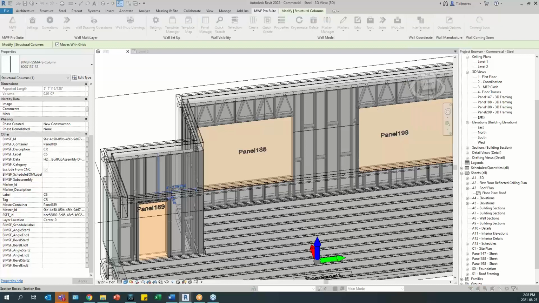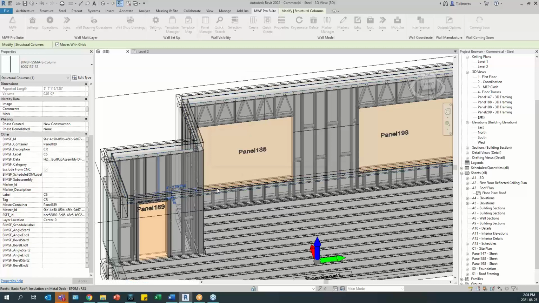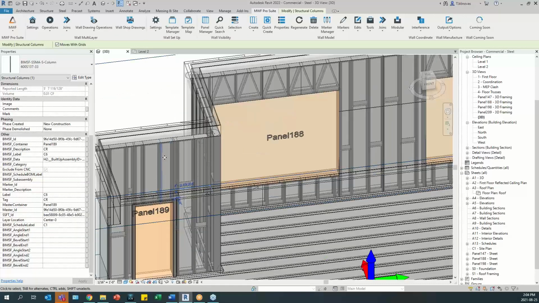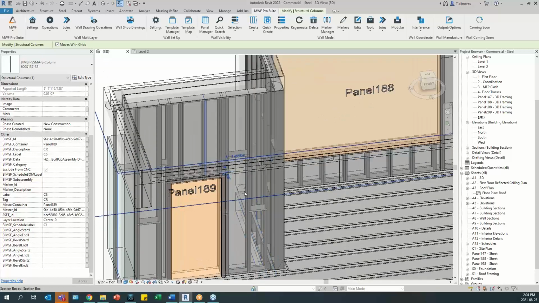So it's going to work exactly the same as it used to work before, only for the structural layer. You're going to select which strategy you want to use, type A or type B, click OK. And after it's done, you're going to see that label here assigned to my BIMSF schedule label parameter. So this guy will be a structural member. So that's how we used to work before.